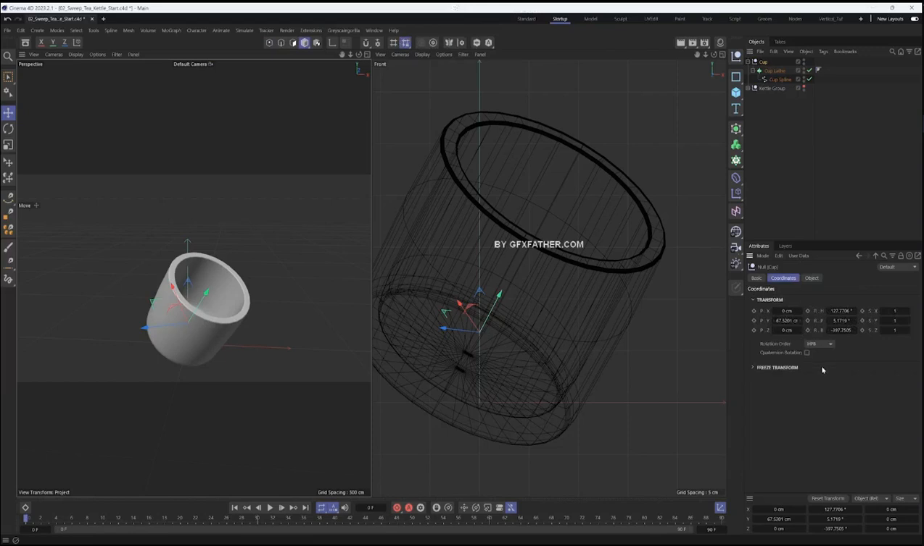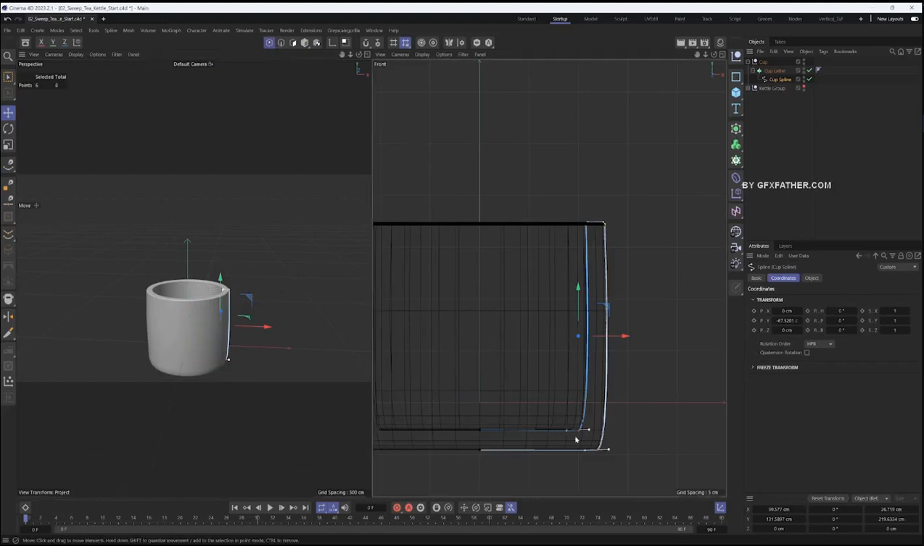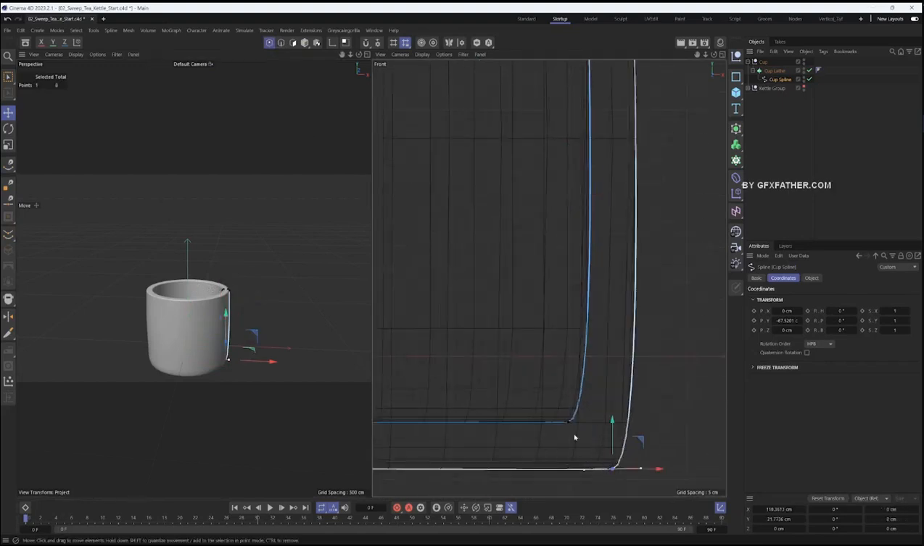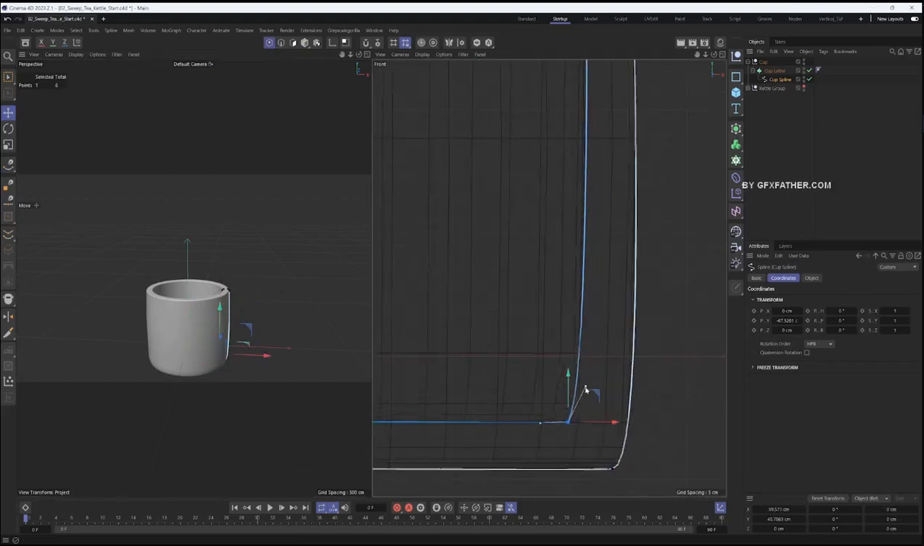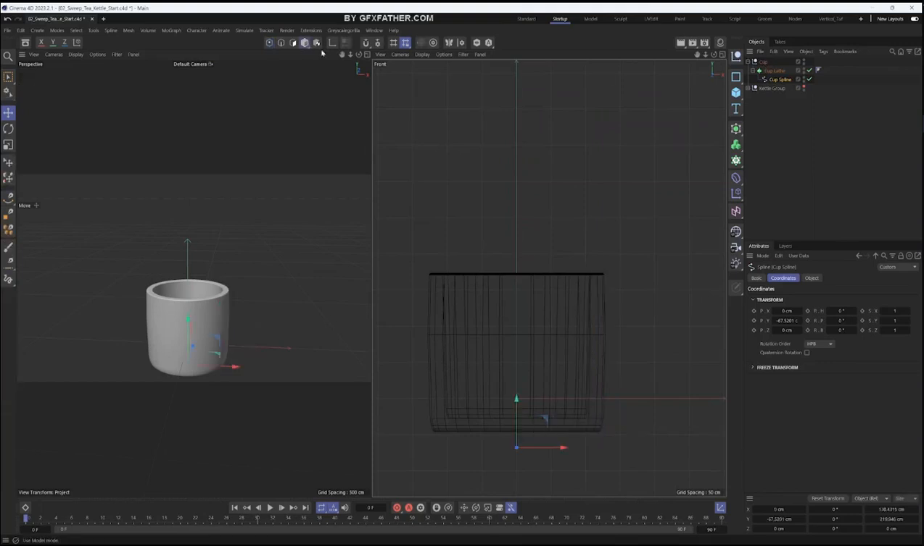If we want to reset this to the default, we can just go down, and if you're not seeing the coordinates menu, just click this button here, and we'll reset transform. Now it'll bring us back to where we were from the get-go, and here is where you can go to your point mode again and start adjusting these splines. Again, I highly recommend that you make sure everything's looking good before you start moving things in your scene once you've modeled them.